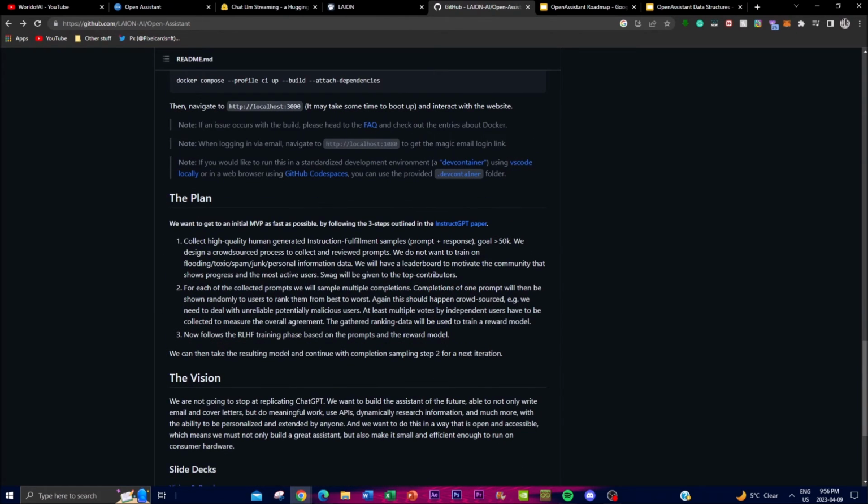And basically, the plan is to collect high quality human generated instruction fulfillment samples, which are basically a correlation of prompts as well as responses. And the goal right now is to create more than 50,000 prompts so that they're able to generate better articulated responses. And what they're trying to design is a crowdsource process to collect and review prompts.